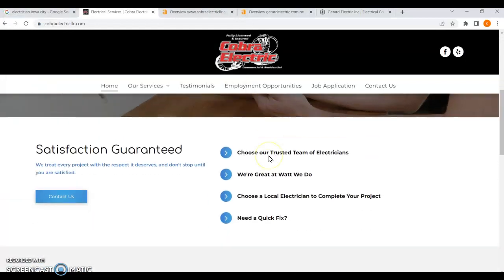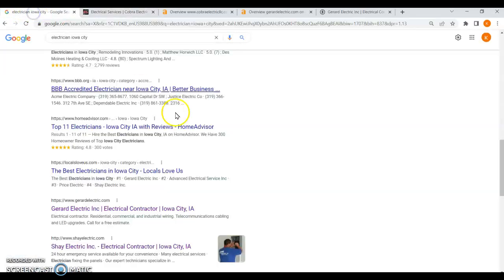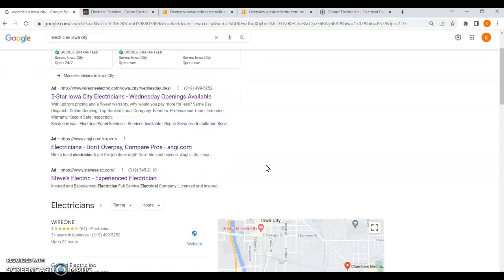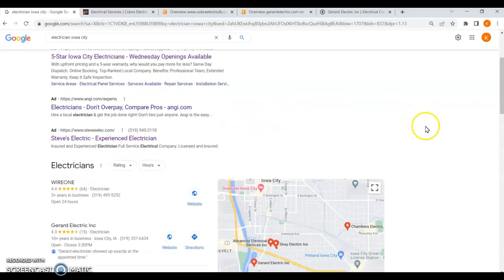Alright, so the next thing I'd like to talk to you about is going to be your Google search. If I look at a Google search for electrician Iowa City, which is going to be your biggest area where you can get more clients, the very top of the page is going to be Google Ads. Those are people that are paying Google to be at the top of the page, and they're paying per click. It can be a great thing to do, get you some quick leads, but some people will just scroll right past this, or they won't even pay any attention to ads because they've had a bad experience in the past.